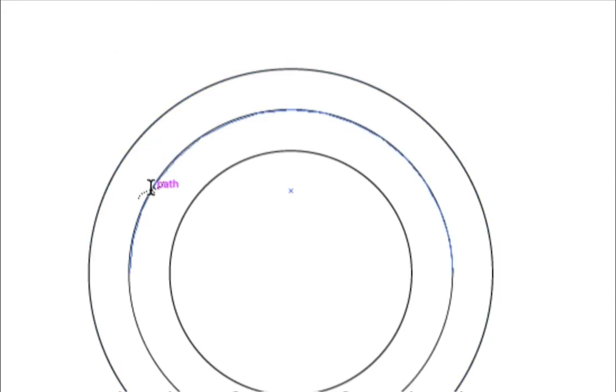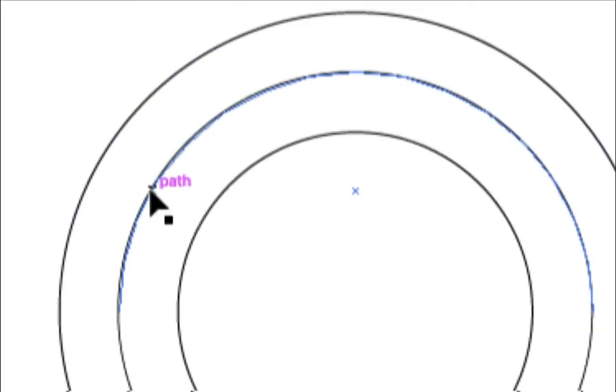If I bring it down to my path, you'll notice that as soon as I hover over top of the path, it turns from a selection box to a cursor with a curvy line underneath it. And it says path as I click on it. So when I click there, you'll see that all this text shows up on the curve. It holds true to the curve.